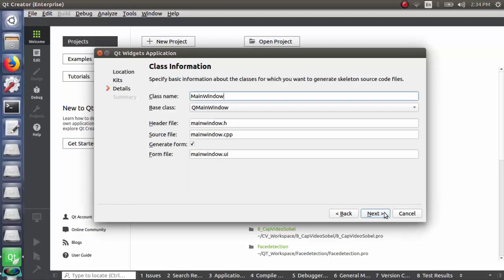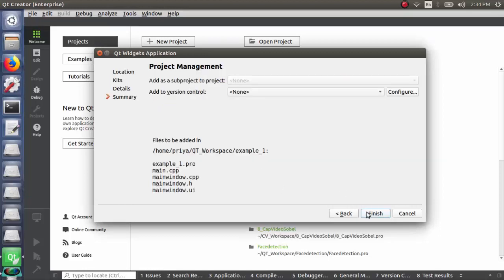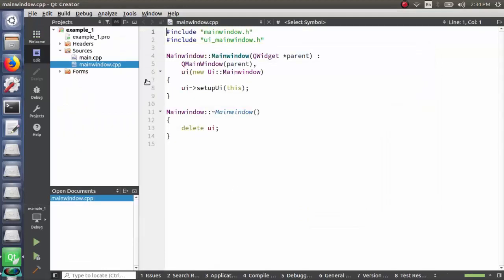Here the class name and the header file name should be the same, and it will always be the same. For example, if I change this name to example, the header file name also changes to example. Thus, both of these files always have the same name. Click on next and then click on finish. This is the Qt GUI project opened.